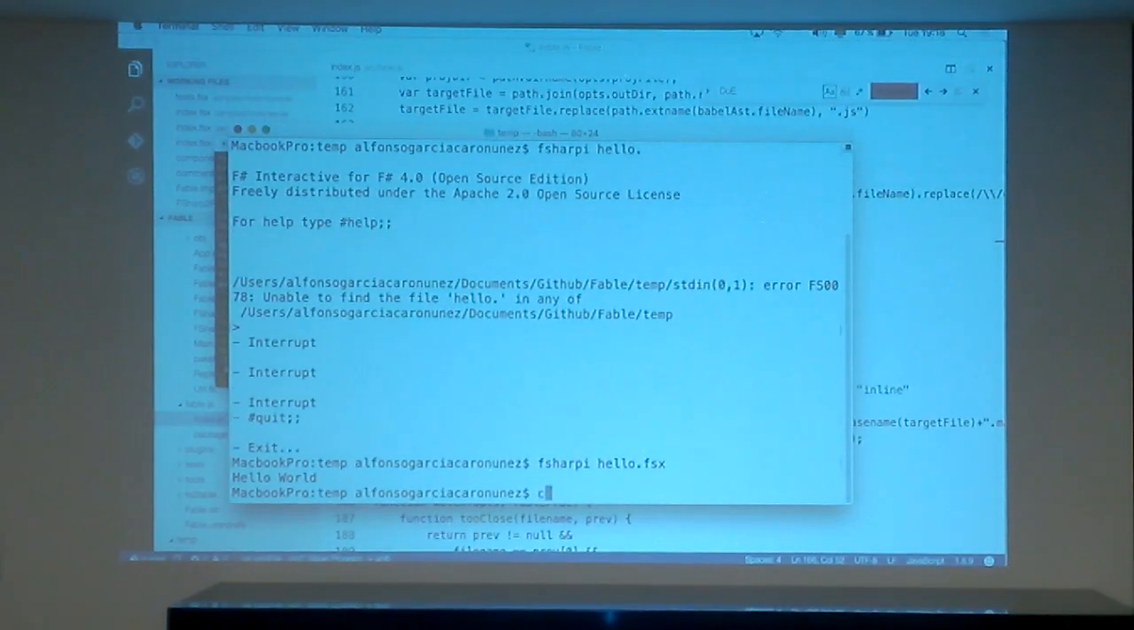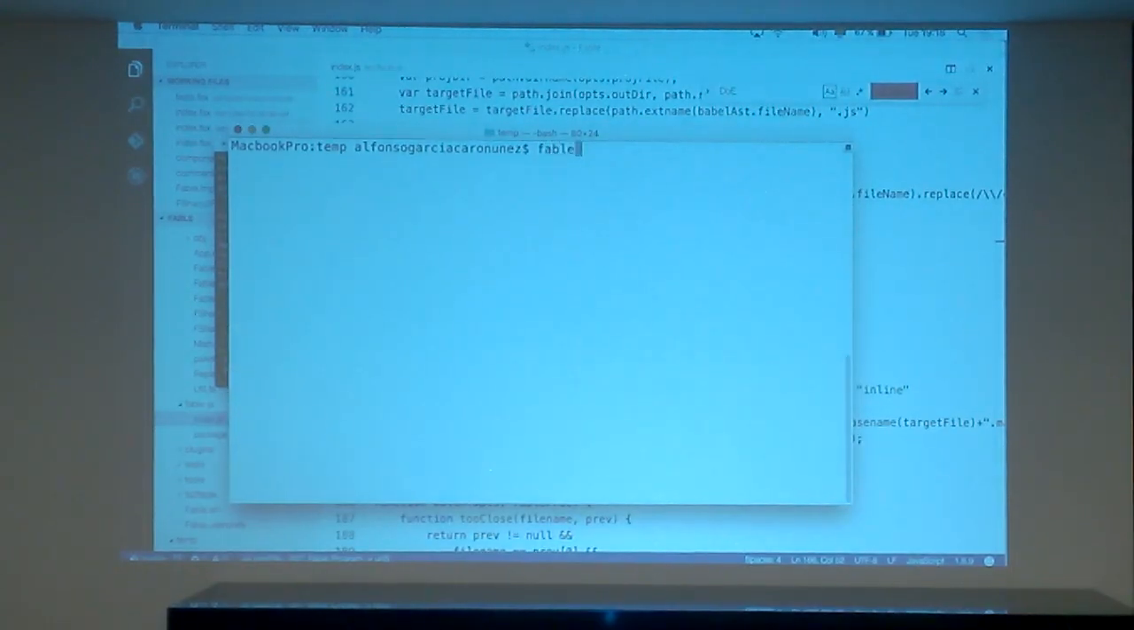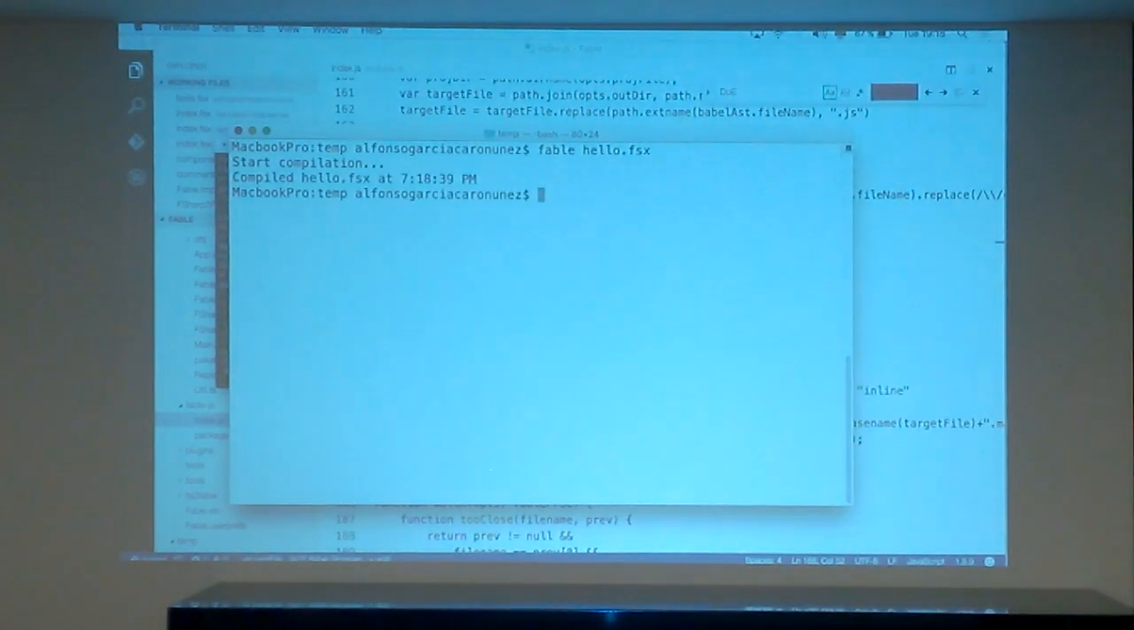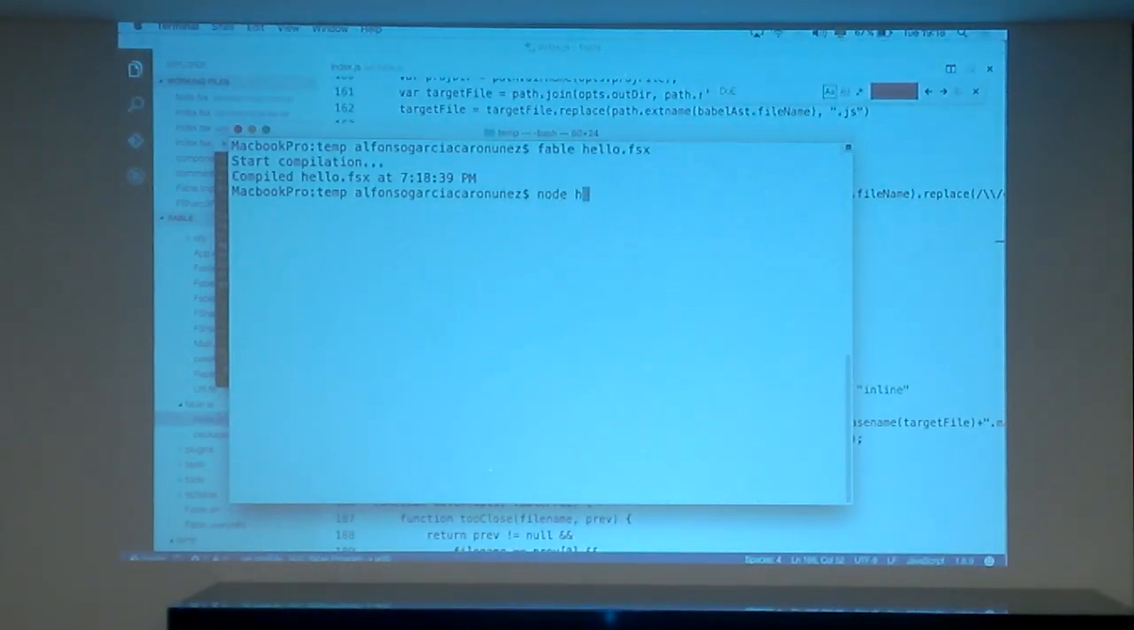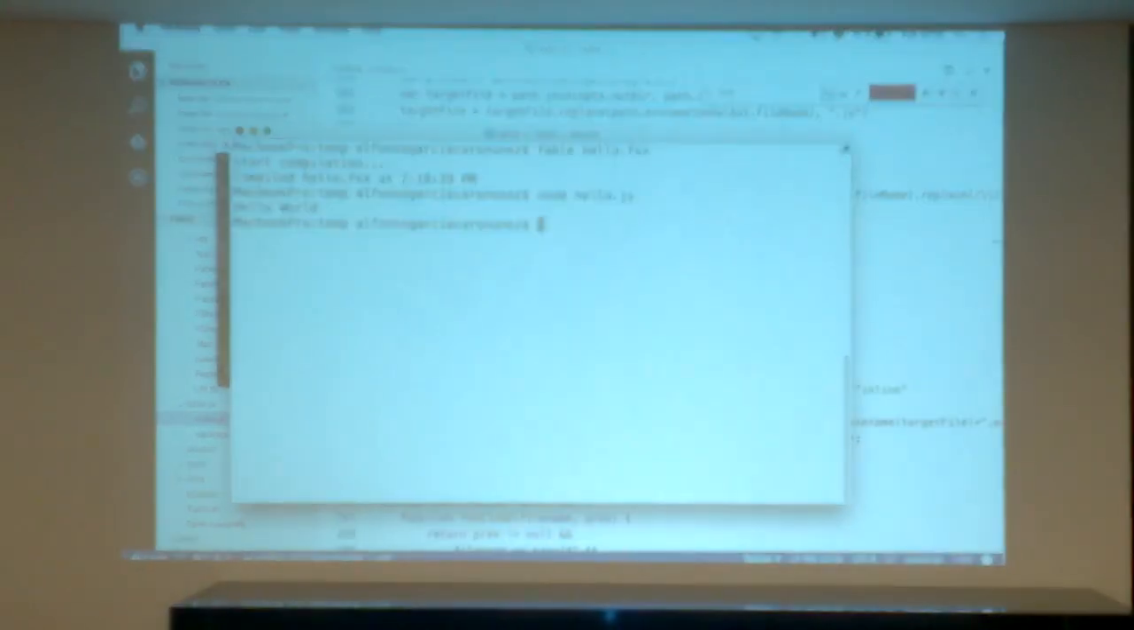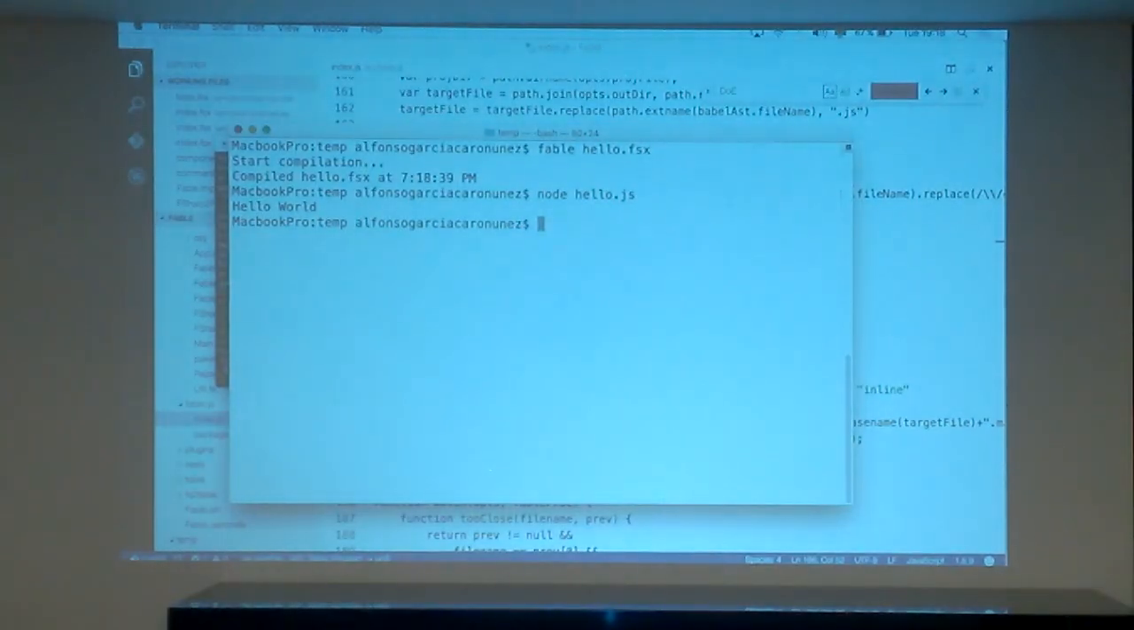Okay, so we have this very simple script. Let's try to compile it to JavaScript using Fable. Okay, so the compilation has started. We have the file compiled, and then we can run this with Node. Okay, now we have this hello.js, this hello world. Can you show the file? Show the hello.js file. Okay. Yeah, of course.